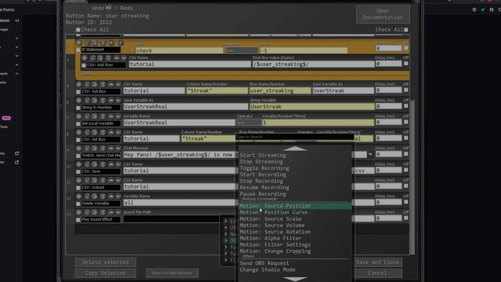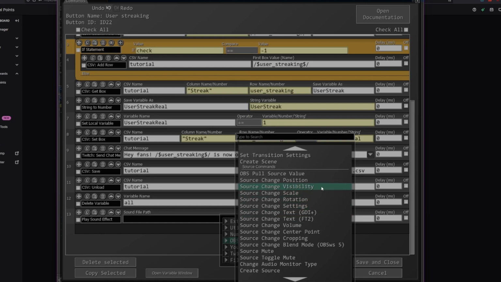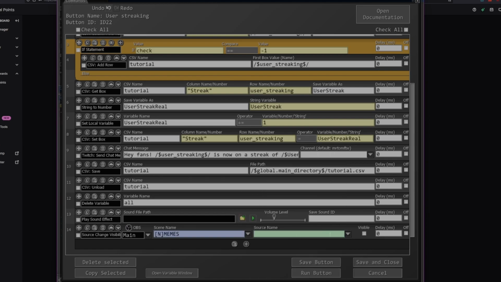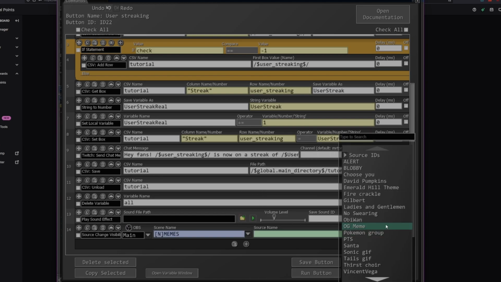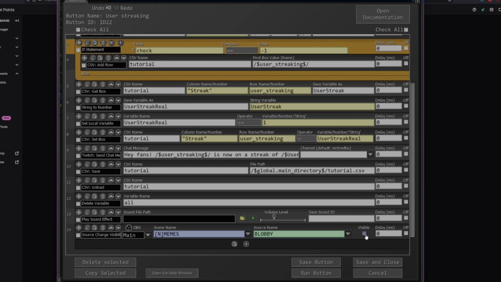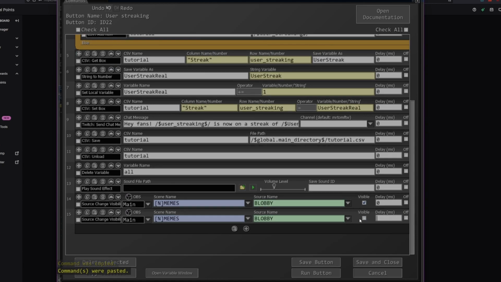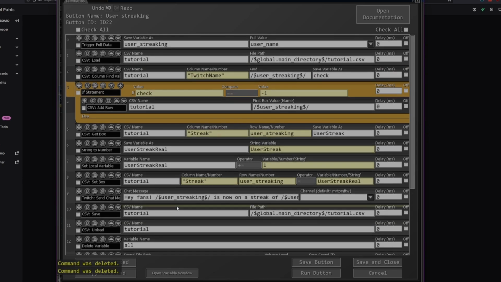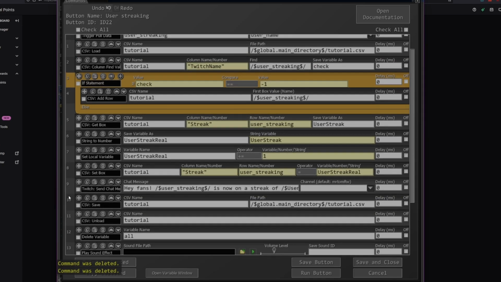You could show an image for a certain number of seconds. Source change visibility. So you could name within this scene, show a video of Mr. Blobby, make it visible, copy that, paste it again, make it invisible after 20,000 milliseconds, which is 20 seconds, right? Make this source visible, 20 seconds later, make it invisible again. I'm not going to test that. And that's the kind of joy of doing stuff like this, is experimenting and figuring out what you can do.